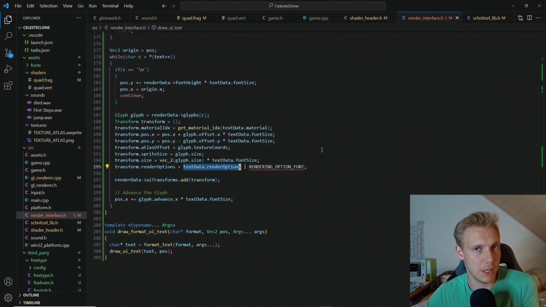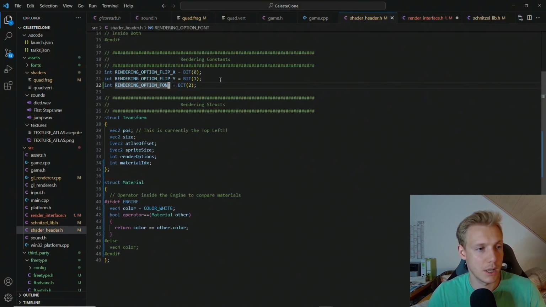Like, for example, left aligning text, right aligning text, center aligning text, stuff like this. I'm not going to cover that in this tutorial. It is very interesting. If you want to find that out yourself, you can do that. But basically what we need is a rendering option that is rendering font. And this one has to be defined in our shader header. So we switch back to that and then we add another bit for the rendering option font.